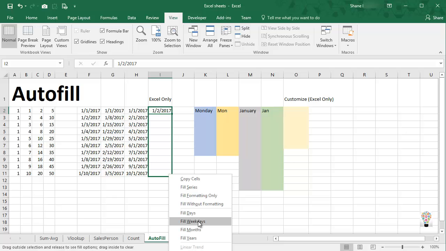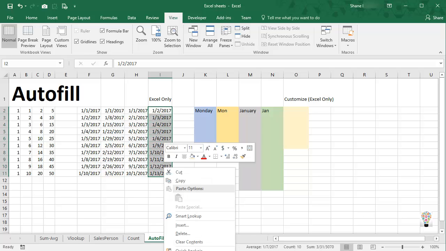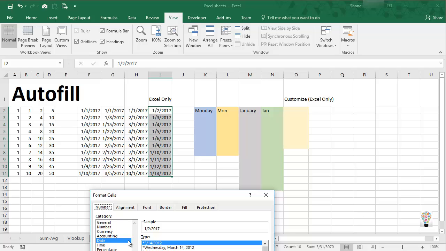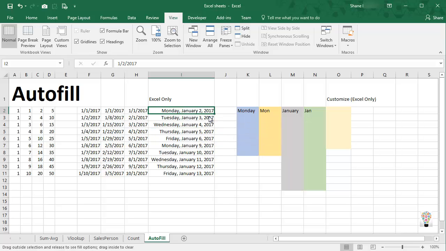Here I want to just fill weekdays, so I select weekdays, and notice now you can't really see it here. So if I go in here and right click and go to format cells and change the date, and let's just change it to this, I can click OK, and now notice that we only have weekdays, Monday through Friday, Monday through Friday. So that's a real handy way to manipulate dates when you're only looking for perhaps weekends or just weekdays. Use the right drag down, and that'll give you a lot more options.